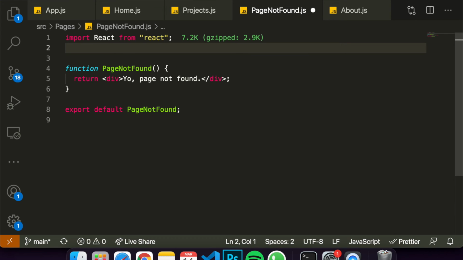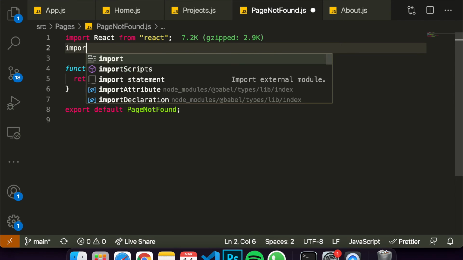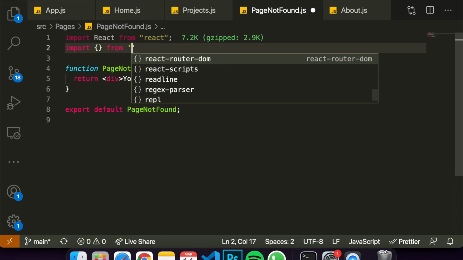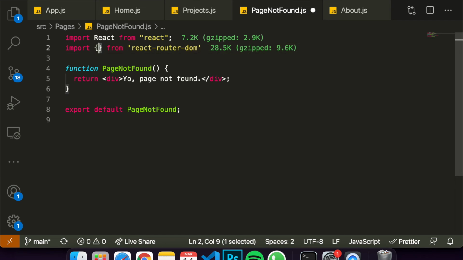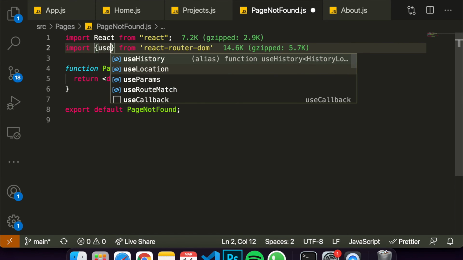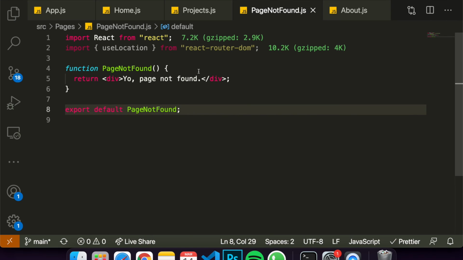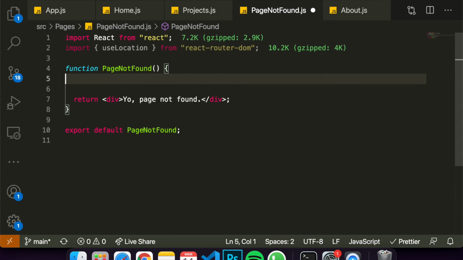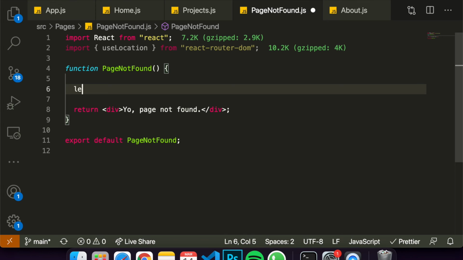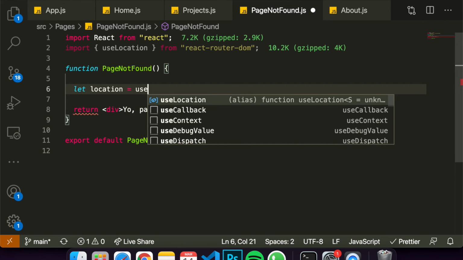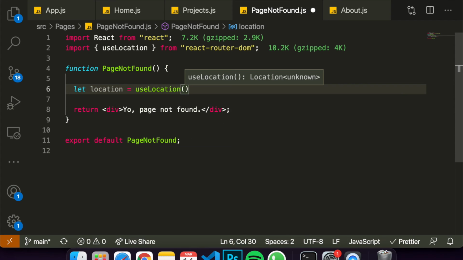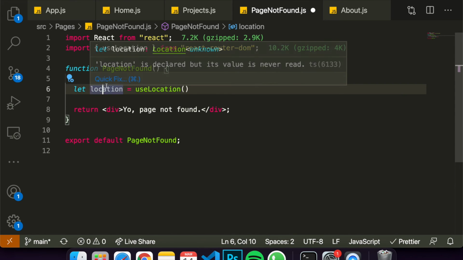I'm going to come to my page not found component, and I just want to import from React Router DOM the useLocation hook. Similar to the useHistory, it's super simple. Just come over here, create a variable called location, and just say useLocation like this. Basically this variable will have every single piece of information that you need to know about your current route, about your current location.